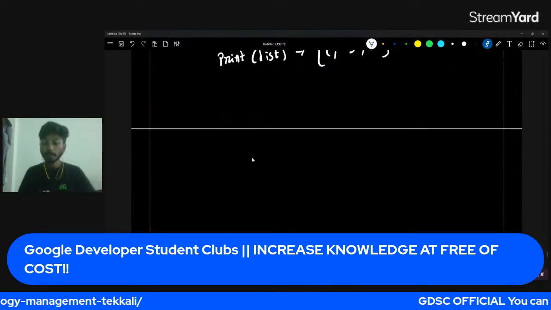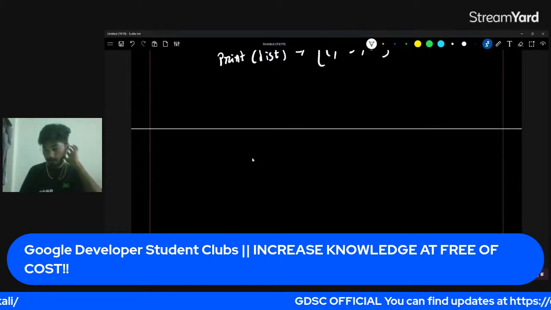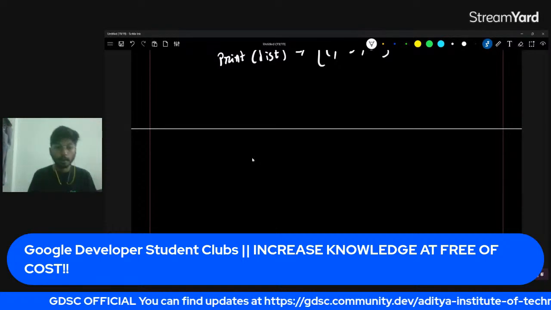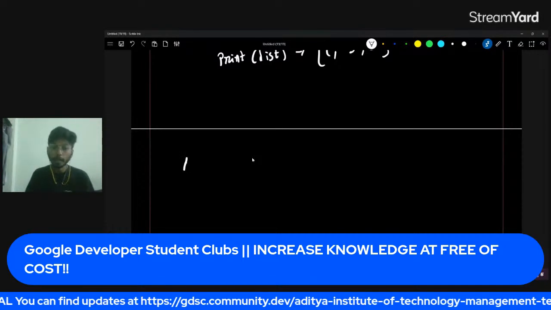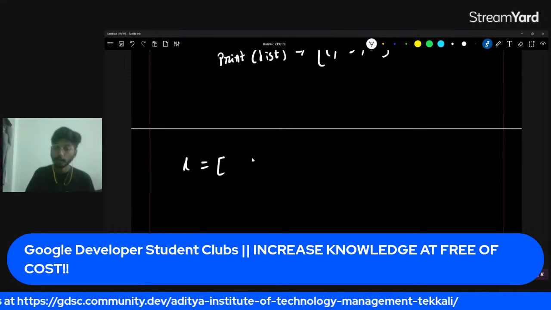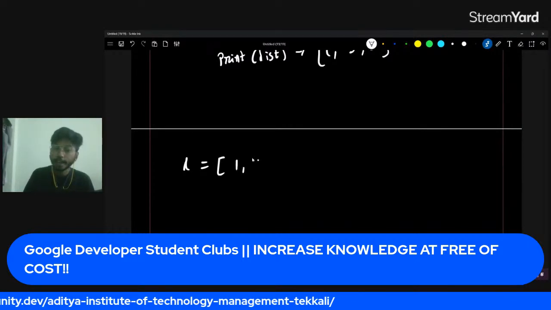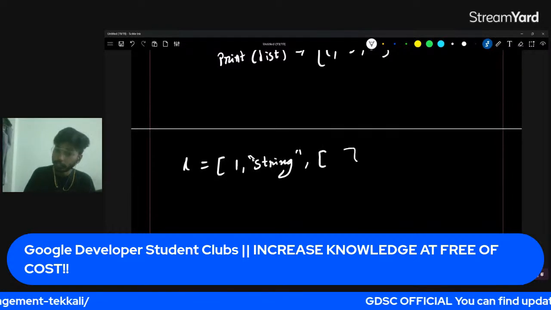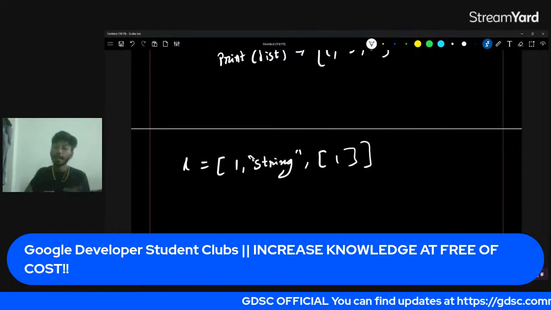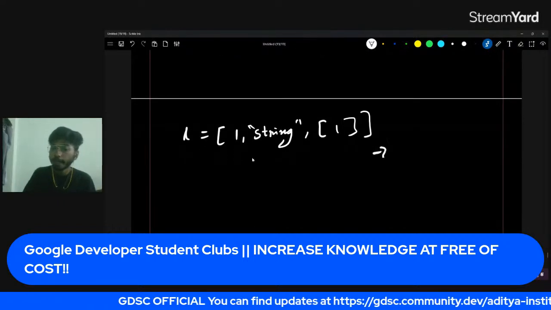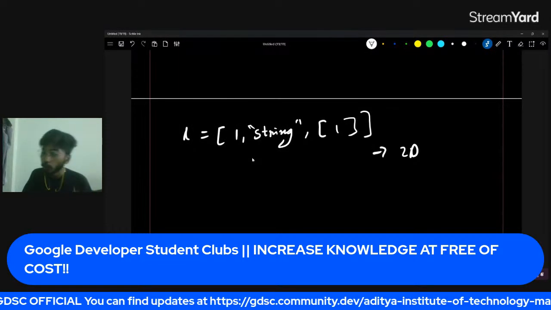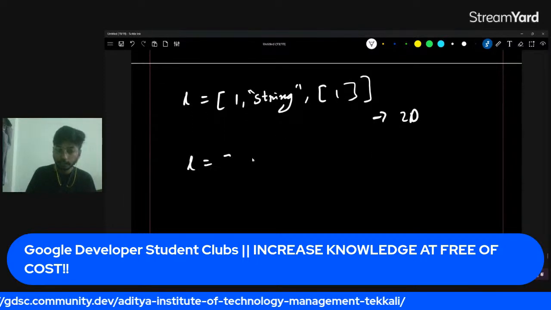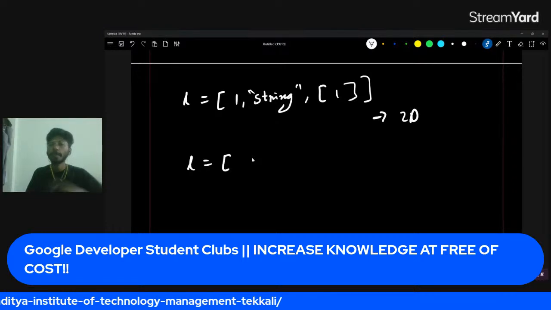Okay, let me tell you some more examples to understand more clearly. Before, I told you about the list concept. In a list, you can add any items, including lists also. You can add a list in the list. So if you want to make a two-dimensional list, you will simply create a list, and in the list, you will make another list.